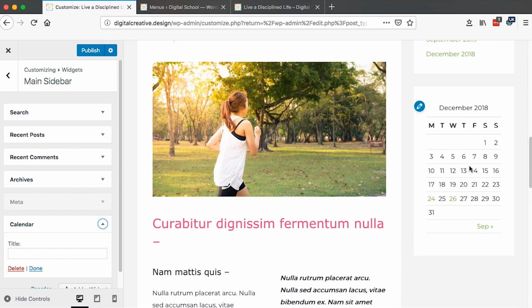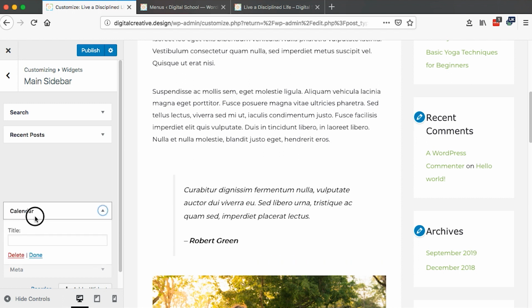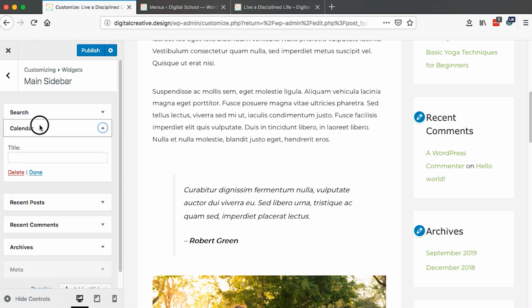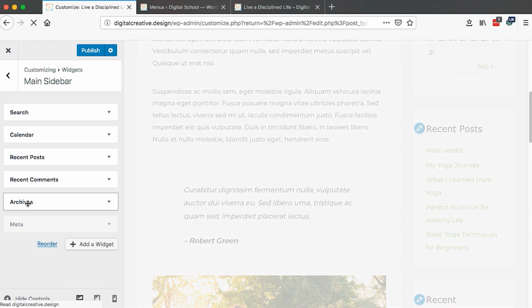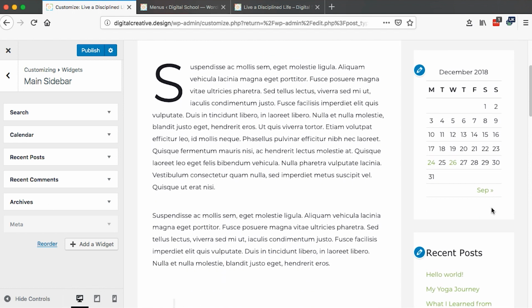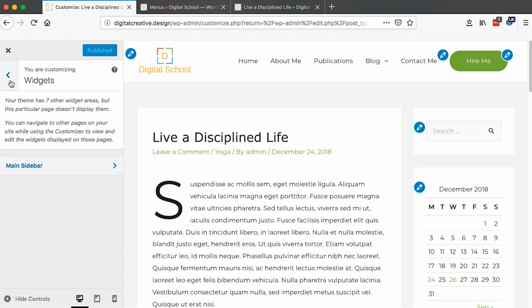And here we have a calendar, and we can move this widget up to a section that we want. So maybe here, after the search, we have the calendar, and then the recent posts, then the recent archives. Once you're done setting up your widget section, remember the widget section is only appearing on the pages we have set up in our customizer, that they should actually display a sidebar. So once you're done setting up this, publish, then head back straight here.